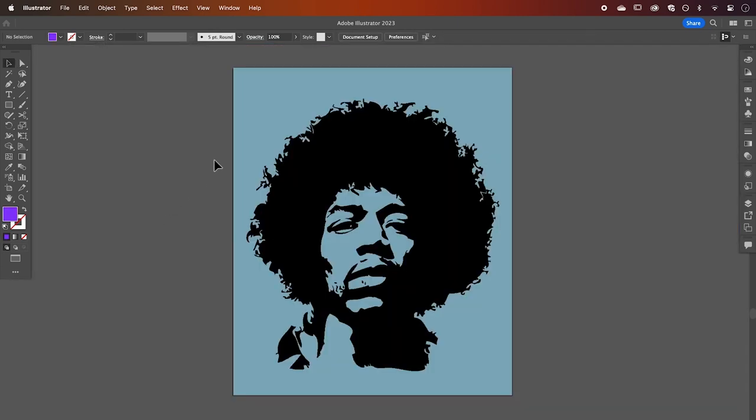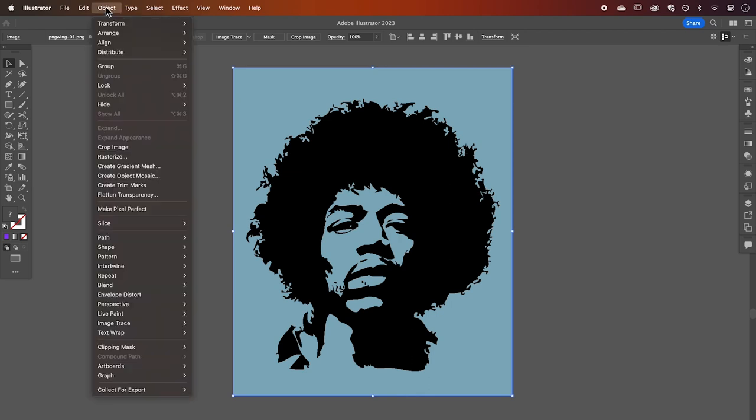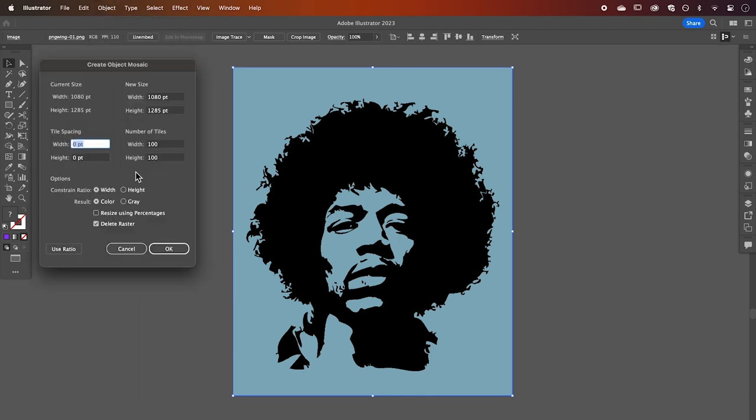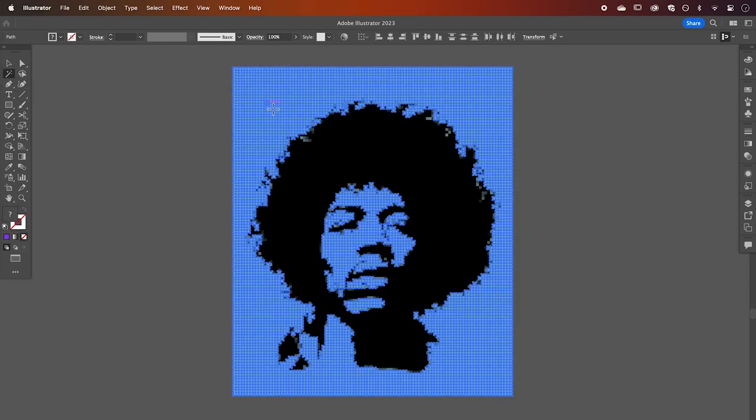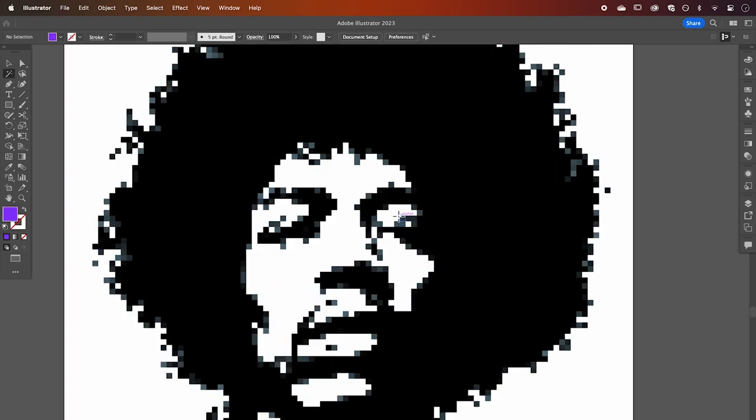For my third and final example, I have this silhouette here, but as you'll notice, this image isn't a perfect square. So to pixelate this, again, follow the same steps: select your image, go up to Object and down to Create Object Mosaic. We're going to choose the number of tiles for our width. But instead of choosing a height, we're going to go down and select Use Ratio. It's going to automatically add our height to match our image ratio. Hit OK when you're done. And now you can use what you've learnt to tidy this image up.